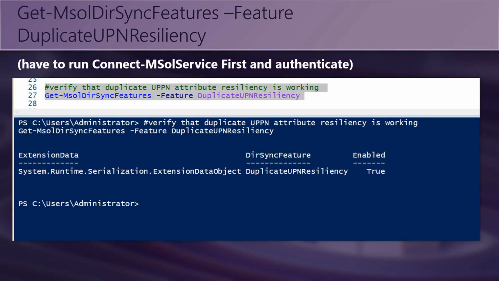These are the properties. The default is every 30 minutes it will update the synchronization differences. If you want to run Get-MsolDirSyncFeatures with the duplicate UPN resiliency feature, this will verify the duplicate UPN attribute resiliency is working. This is a troubleshooting tool that's built into the product. You can run that command.